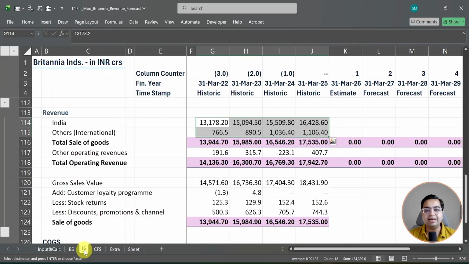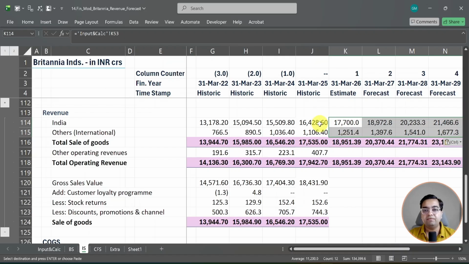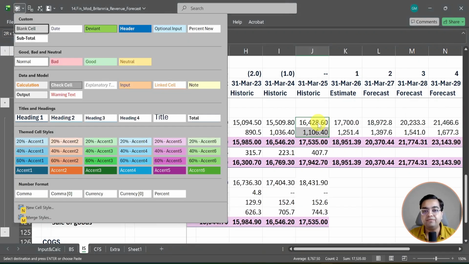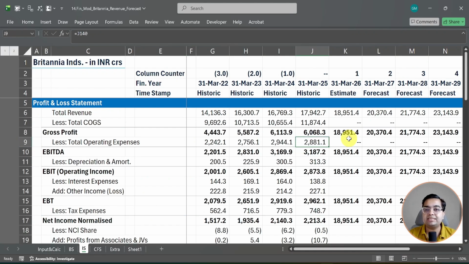I come to our IS sheet, come to cell number K14 in IS and paste special as link. And once again, I change the cell style for J114 and 115 to deviant. Just again to make sure that the values are not changing in these cells. So the moment we link this, one thing which we can be pretty sure is that total sales of goods which has been forecasted is complete at this point, which is for K118.